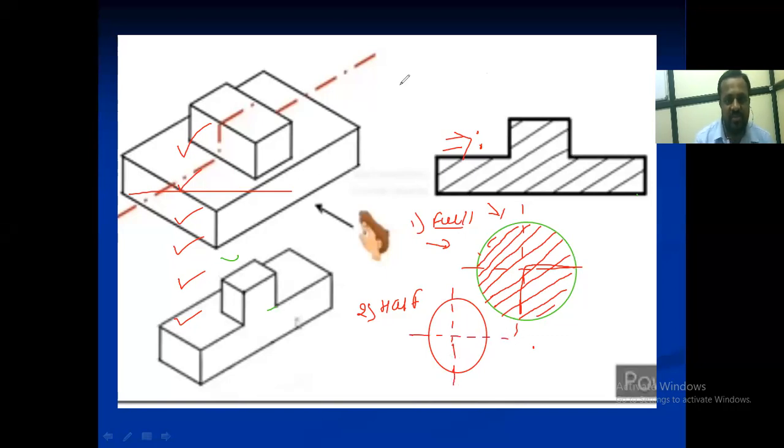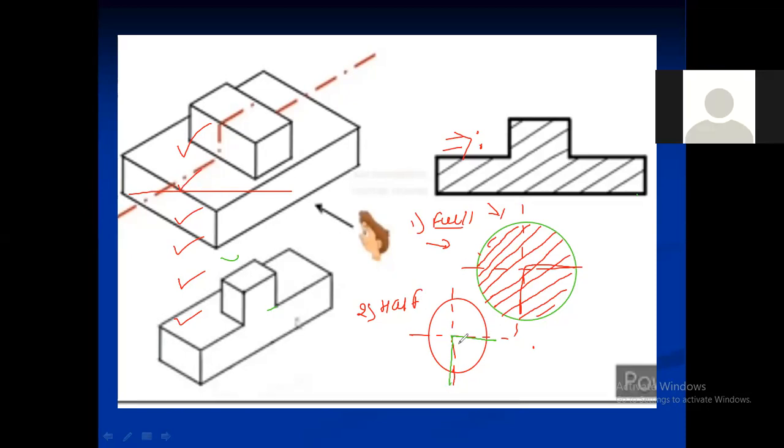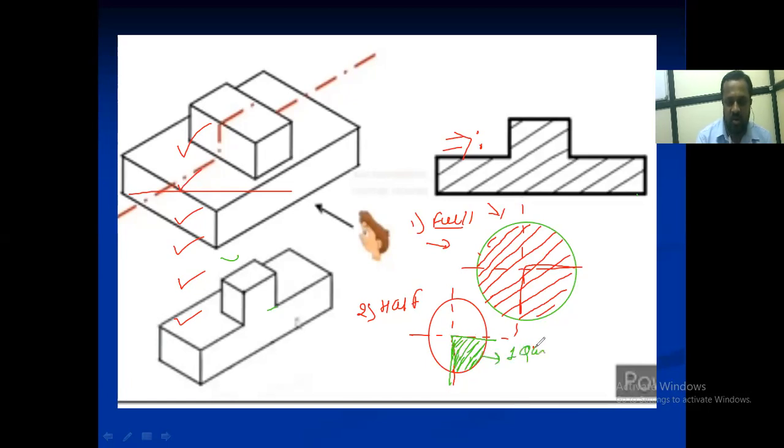How is it looking? Here, I should show the hatching line. Suppose this is the cutting. Here we have to show the hatching line in the 1/4, because only that much part is going to be cut in the half section. If we want to show the half section, we cut only that part, 1/4 part of that component. Here, throughout the component we have to cut. This is nothing but the full section and half section.